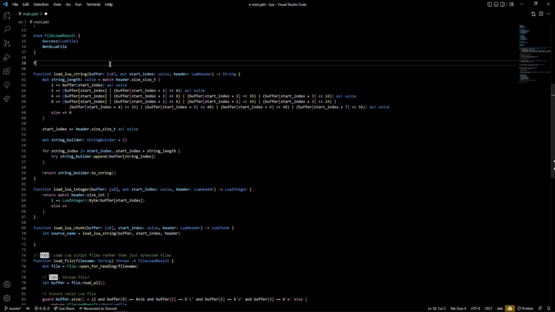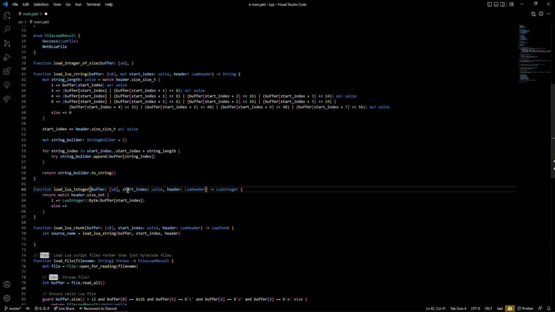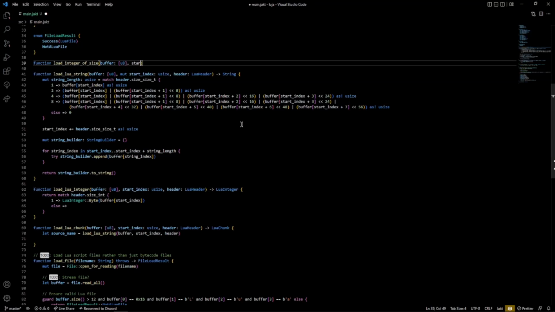This will save us some technical debt. Load integer of size. We give it the buffer. Do we need start index to be mutable? I don't think we do in this one either. Start index is usize. Do we need the header? I don't think we do, but we do need the size.